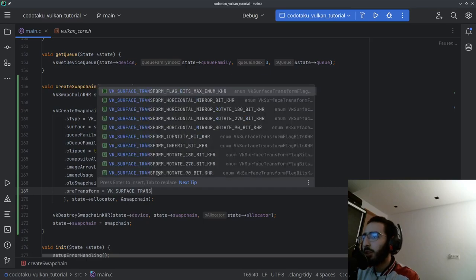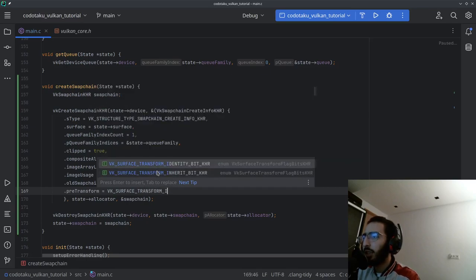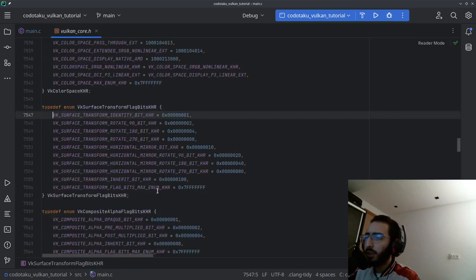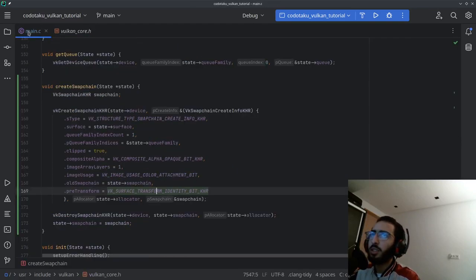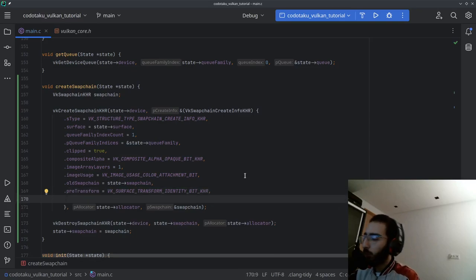Let's just say transform identity. And if I'm not mistaken, it's probably zero. No, it's not zero, so I have to actually give it. Okay, interesting. So that's the pre-transform, basically. So now what's the other stuff?